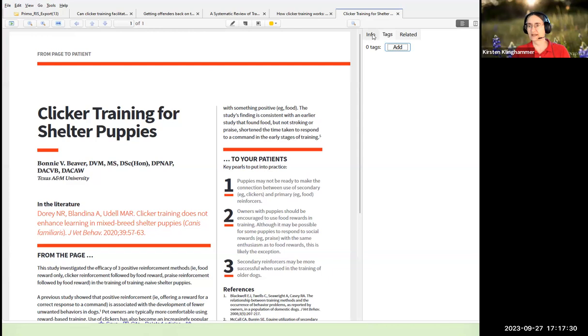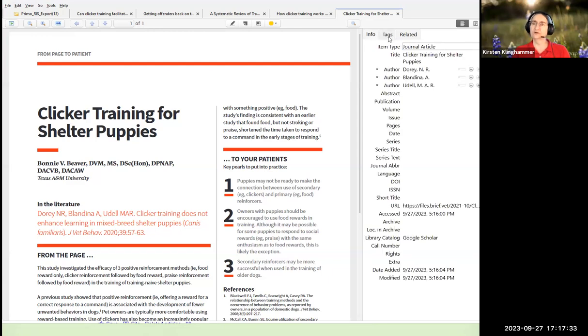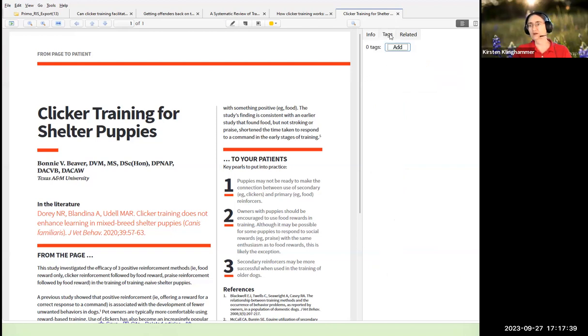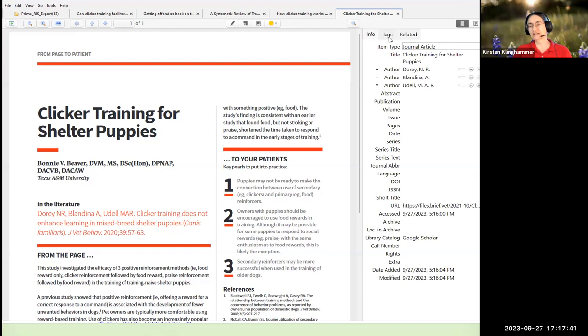I can read it. I can do stuff with it. Unfortunately, it didn't bring the tags in. That's the one downfall of using Google Scholar. When you're bringing things in, it will not automatically bring in those subject headings. You can add them if you'd like, but I don't need to mess with downloading and uploading a PDF. This is a matter of preference. You can do it one way, you can do it the other.